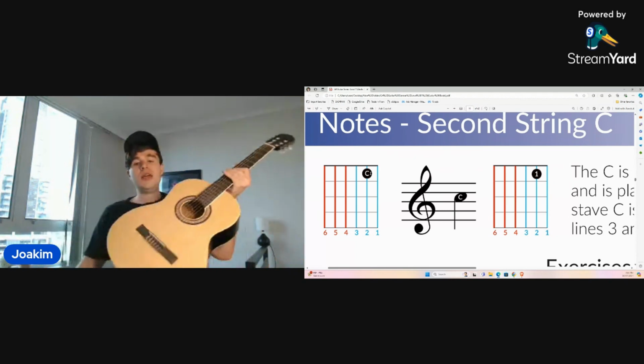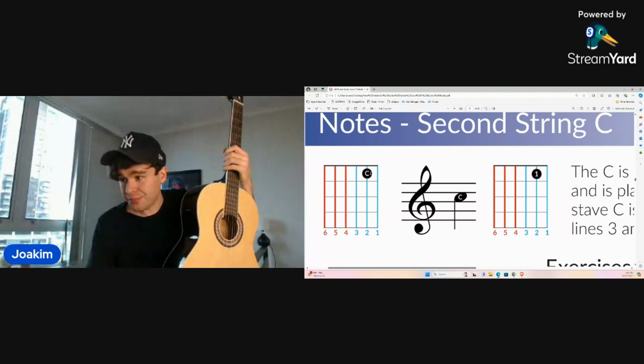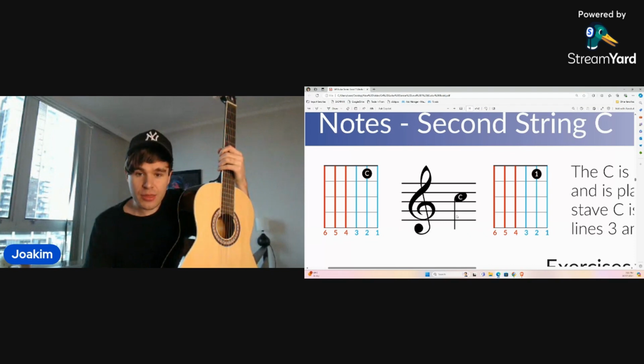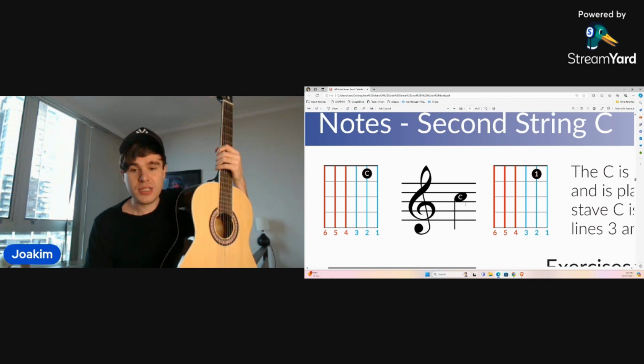Okay, and then if you look in the middle here, we have the stave itself. This is where the C note is located on the stave. So this is on the third space. You just look for that third space in the notation. That's your C note. So just get familiar with where that C note is located.